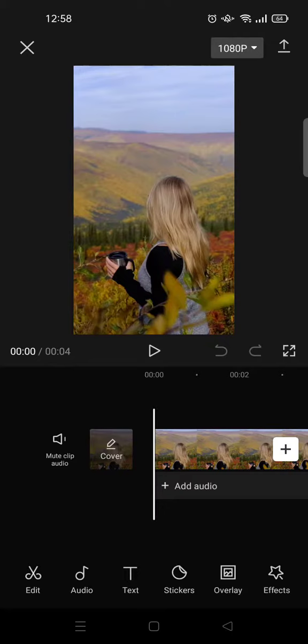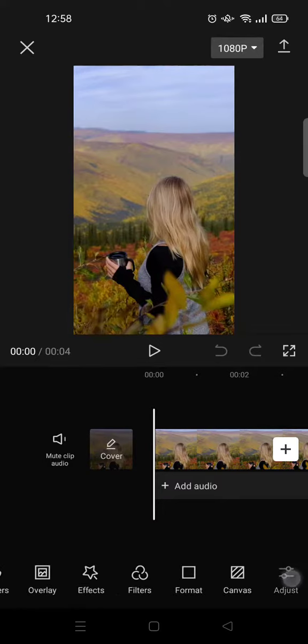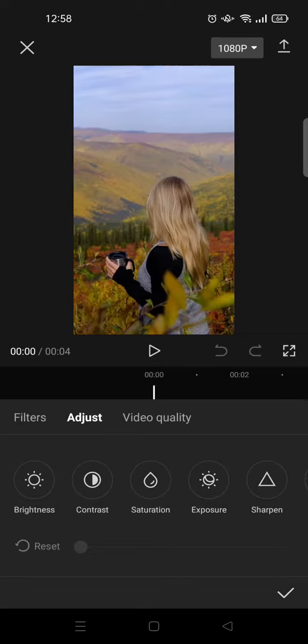So on today's tutorial, I'm gonna show you the autumn color effect tutorial on CapCut. So here I've already imported a clip and I'm going to edit this video into the autumn color effect. So what you need to do is just go to adjust and follow these settings.